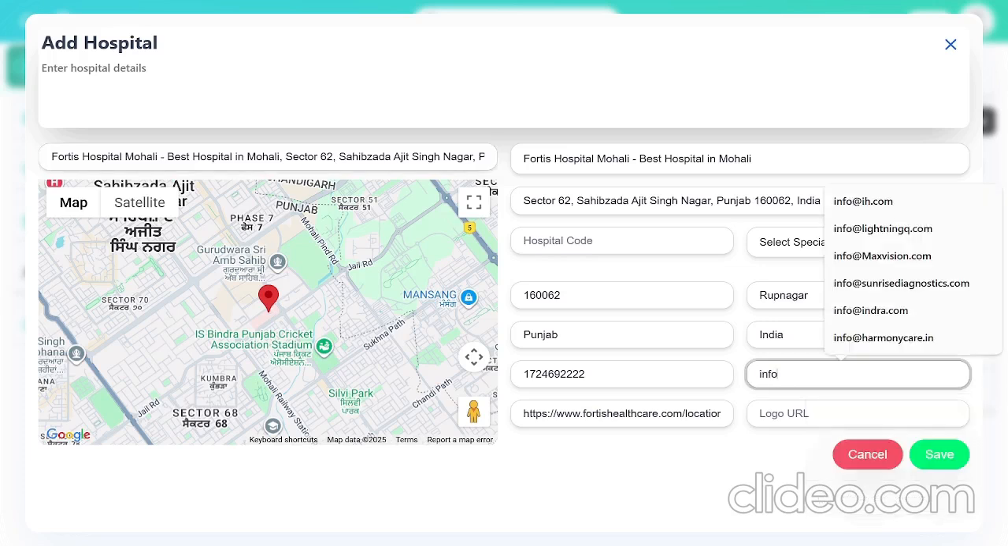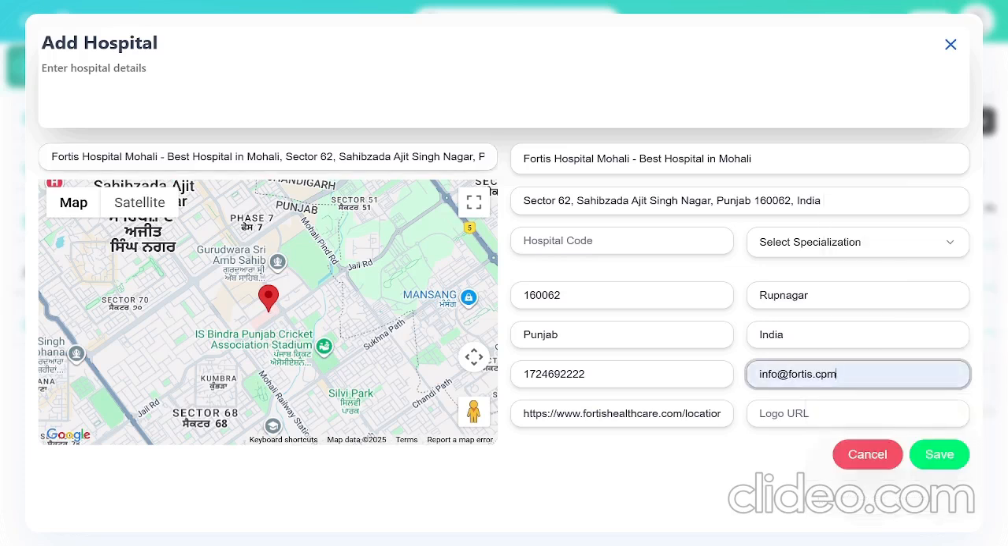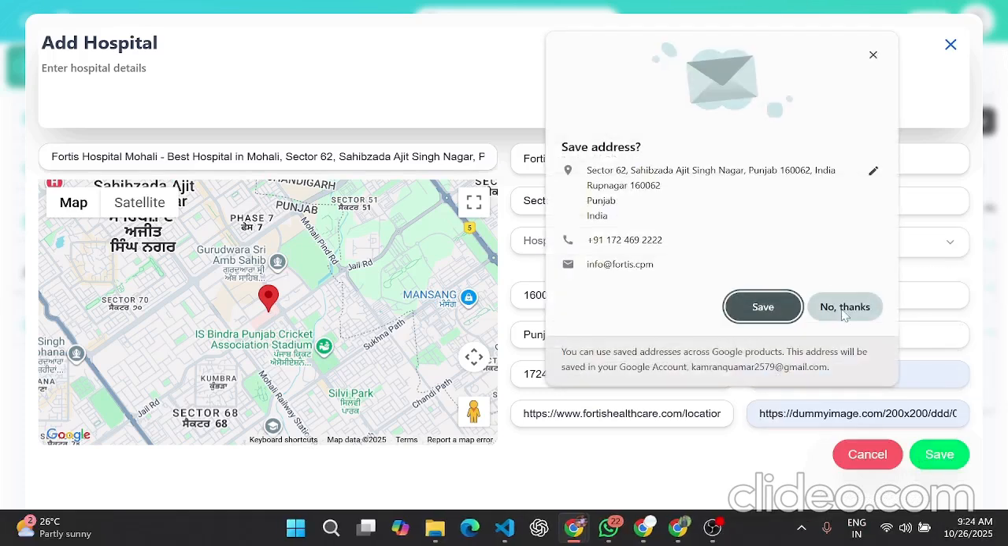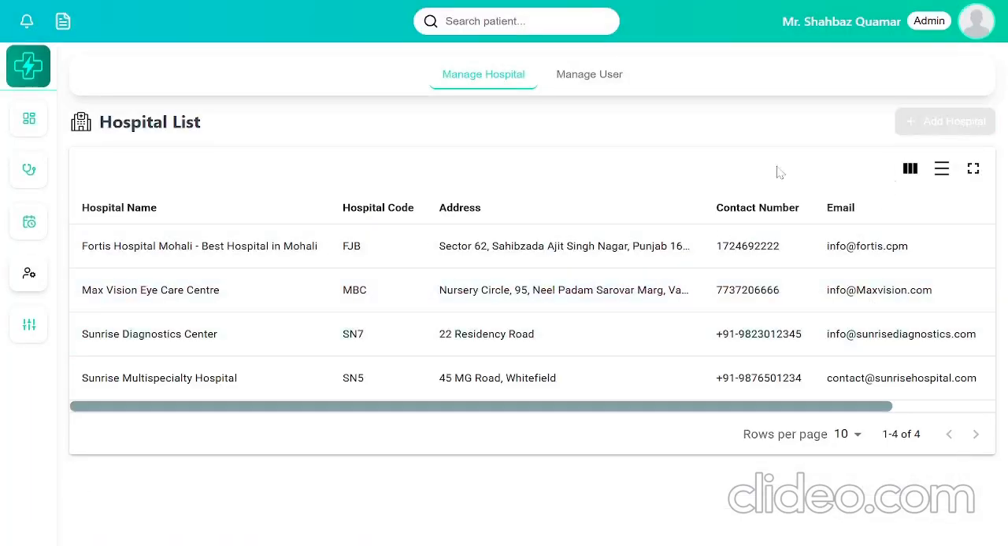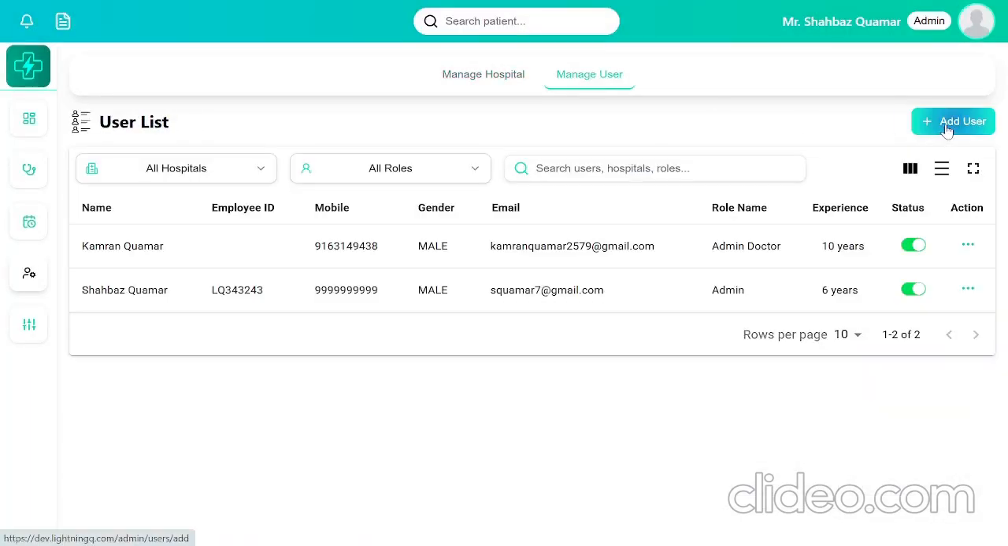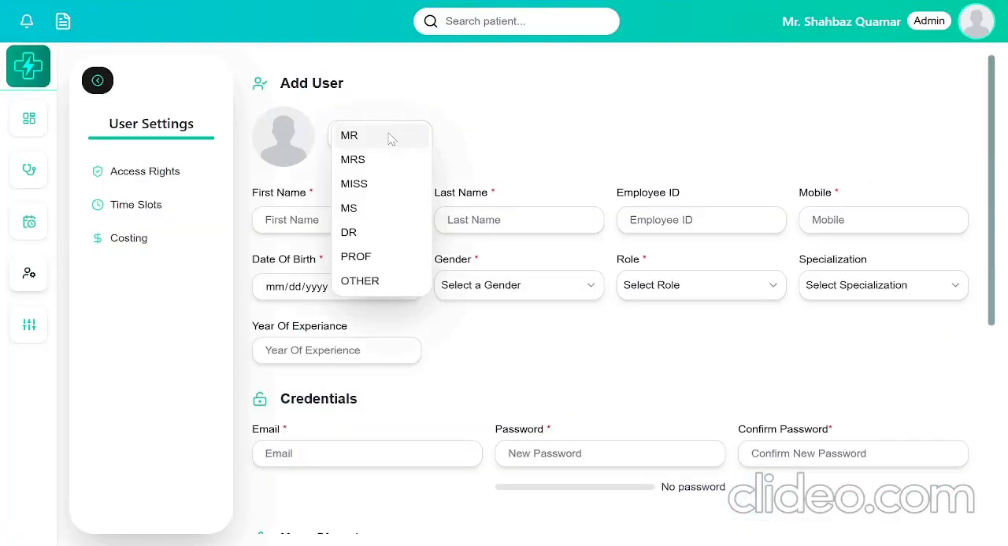The form will autofill the hospital details. Any missing fields can be entered manually. Click Save, and a confirmation message will appear. Congratulations! The hospital has been successfully added to the organization. Now, let's add a new user.